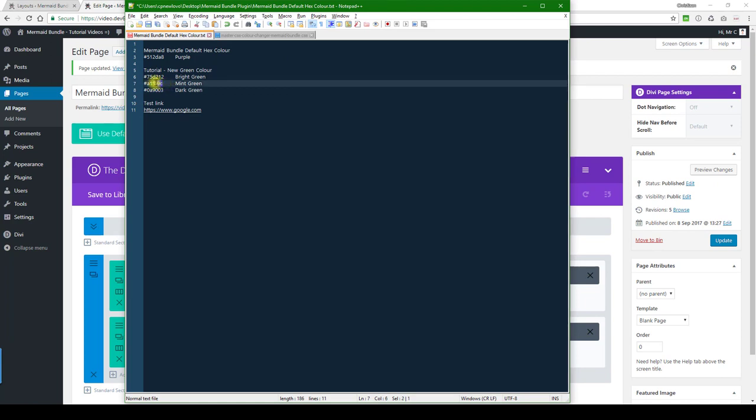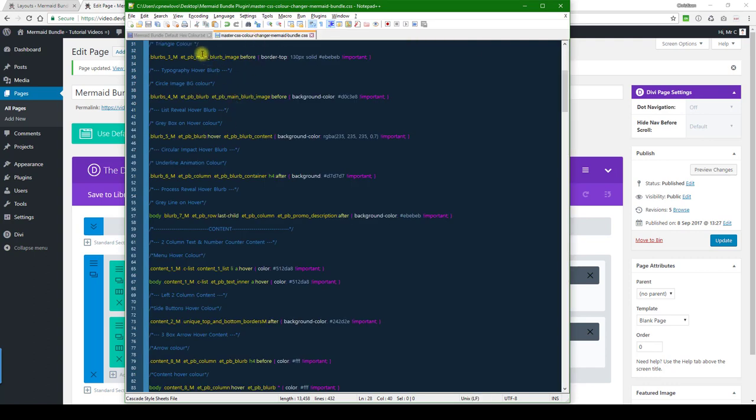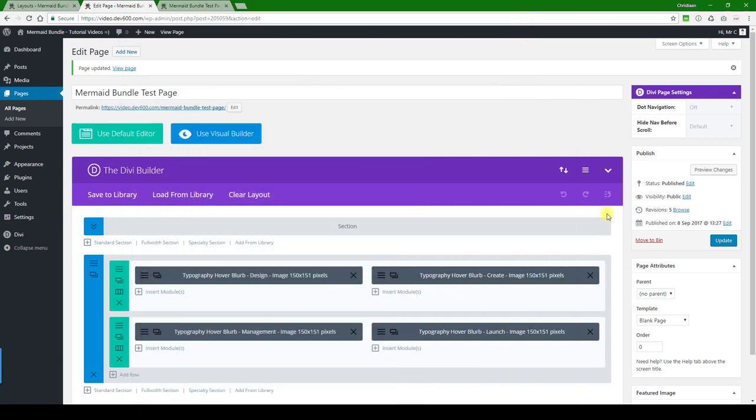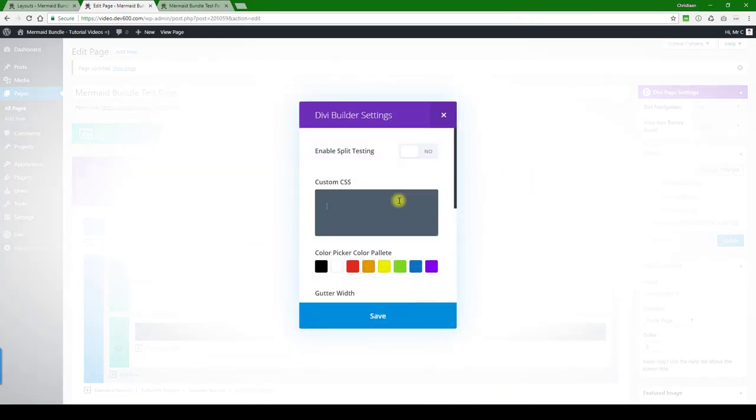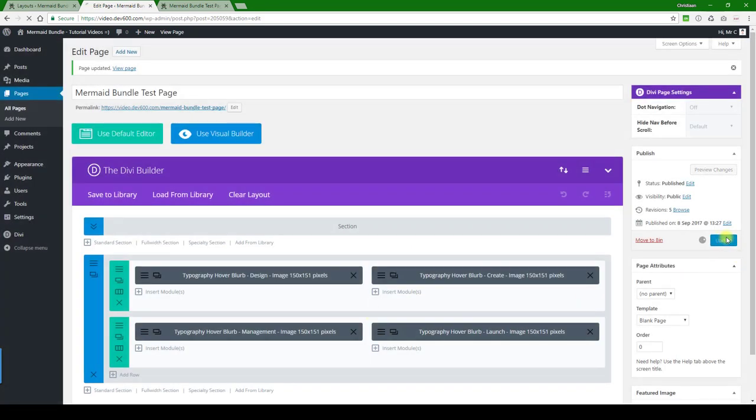The screen, we're gonna make a mint green. So I'm just copying that. And then we want to look for the typography hover blurb. You just want to match that circle image background color. It's clearly indicated here, so I'm just going to replace that. And then we're just going to copy this rule and paste it onto the page level CSS, paste that in, and then we click save, update.